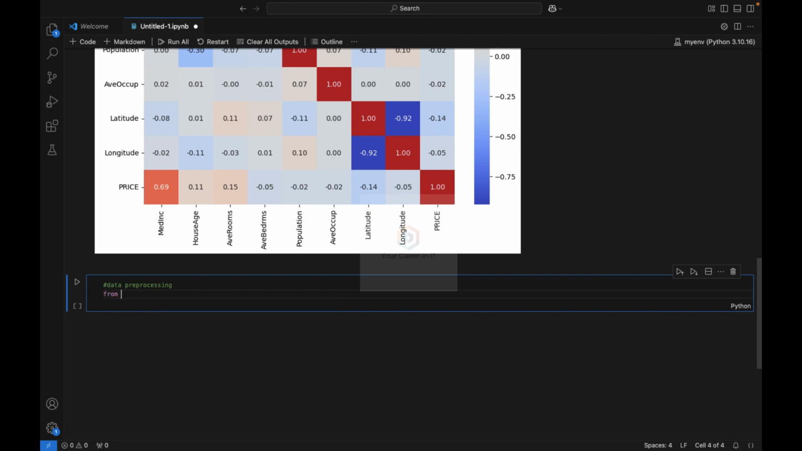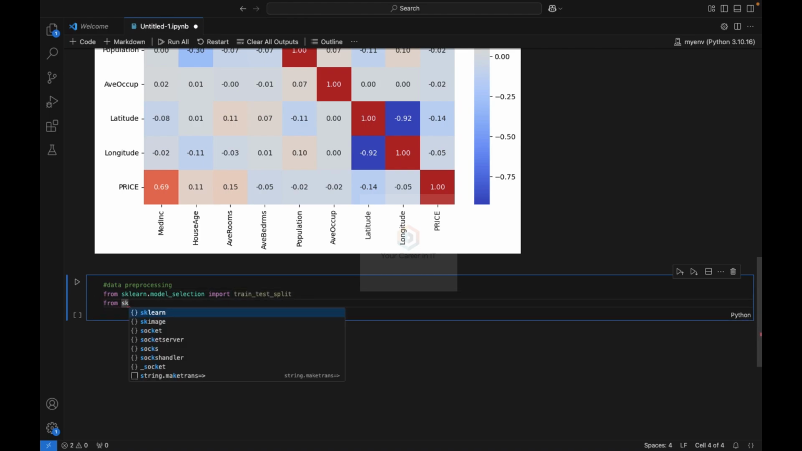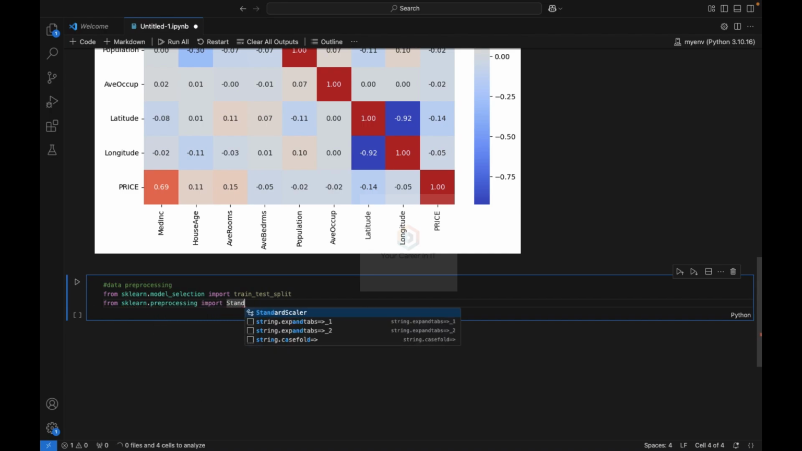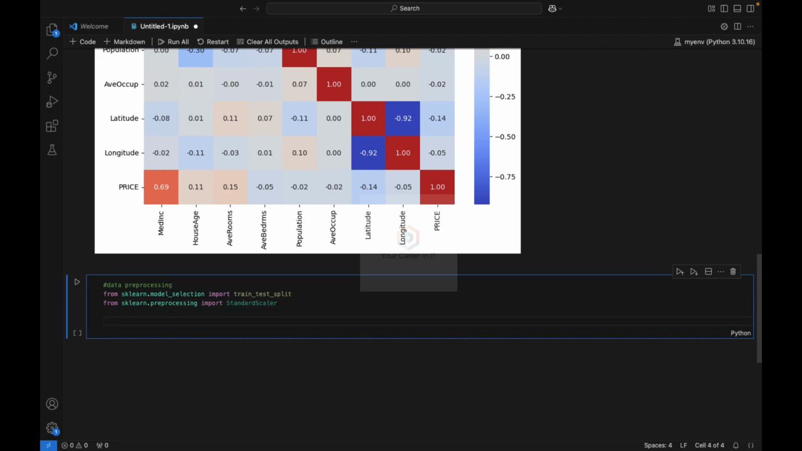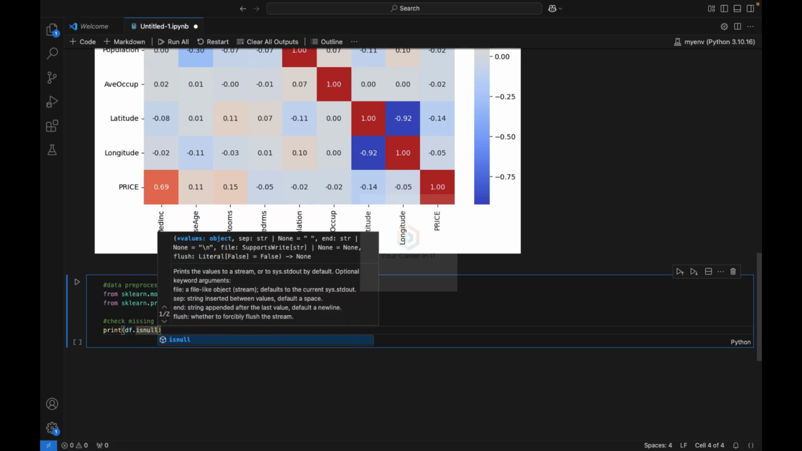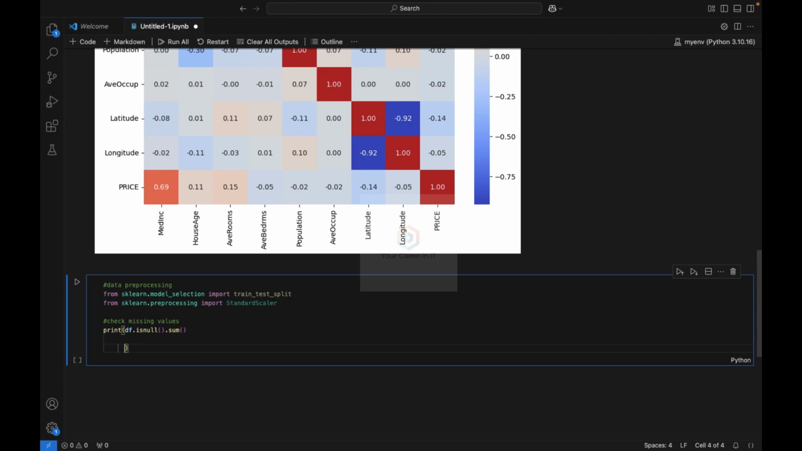So for this, again we import our libraries: from sklearn.model_selection import train_test_split, and again from sklearn.preprocessing import StandardScaler. Now first check for missing values. So print df.isnull().sum().